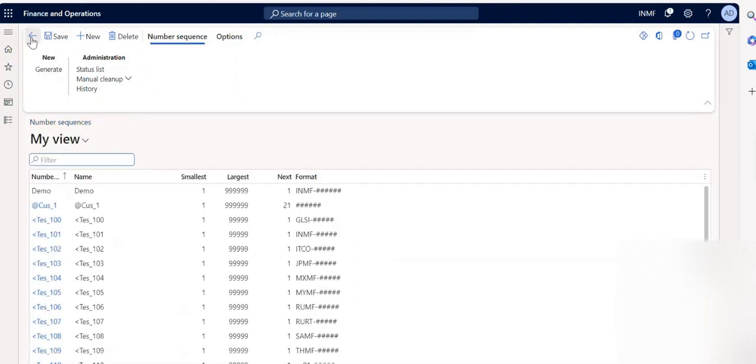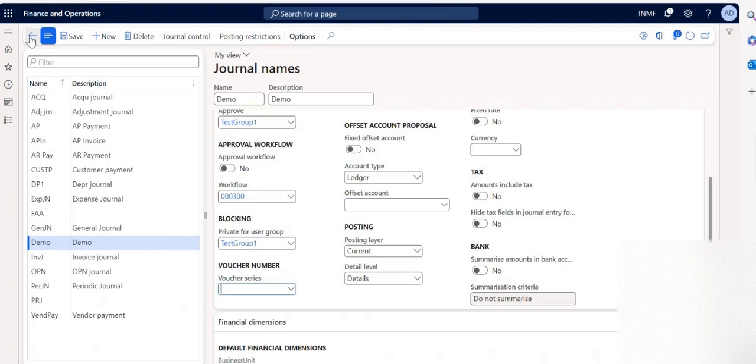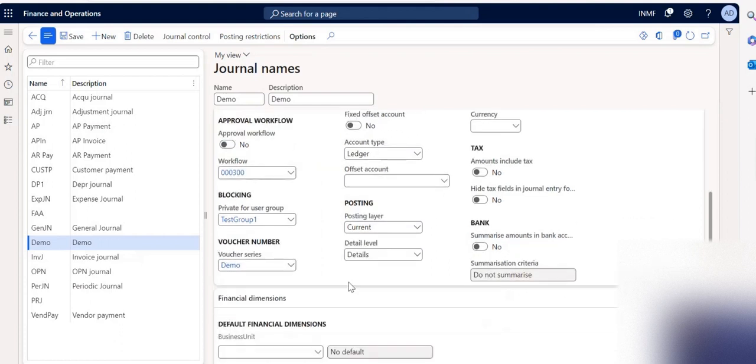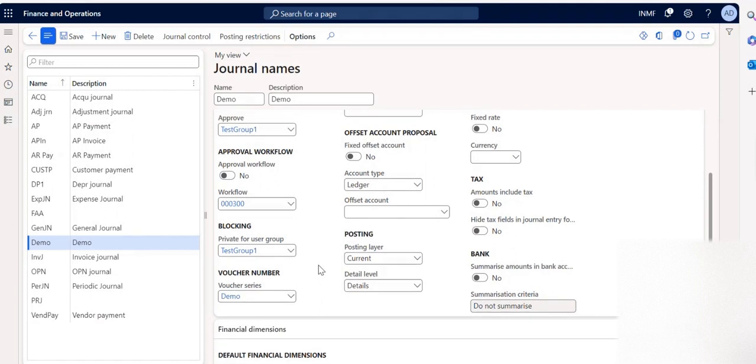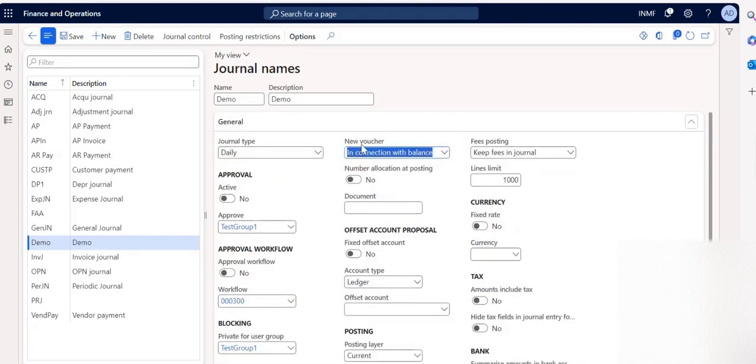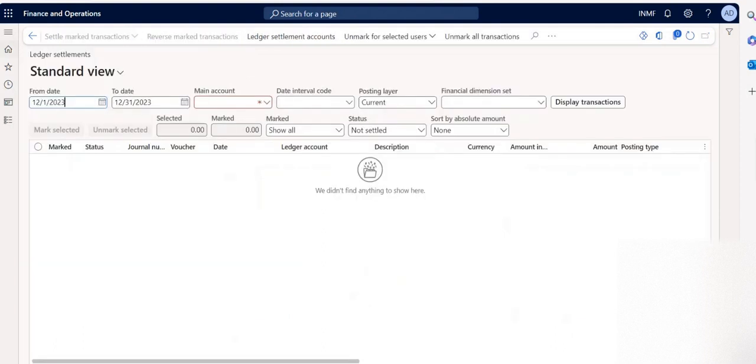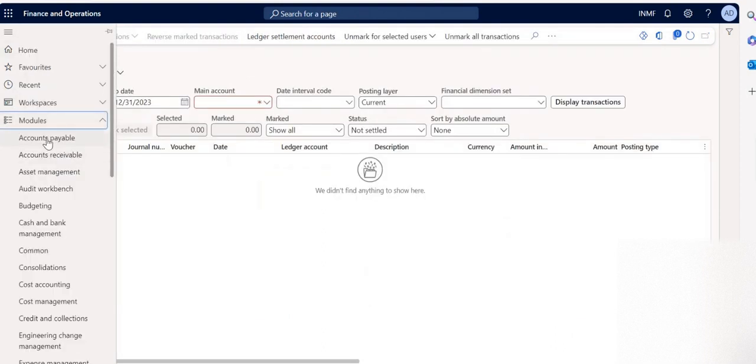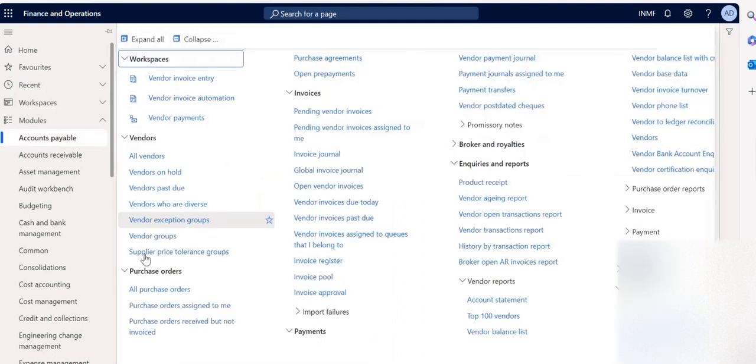So this number sequence has been created, and we can assign this number sequence here. So we have assigned this number sequence here. So whenever we create any voucher using this journal name, this number sequence will be followed. Now coming to the new voucher, you might have observed when we go to the, let me go to the vendor invoice journal.